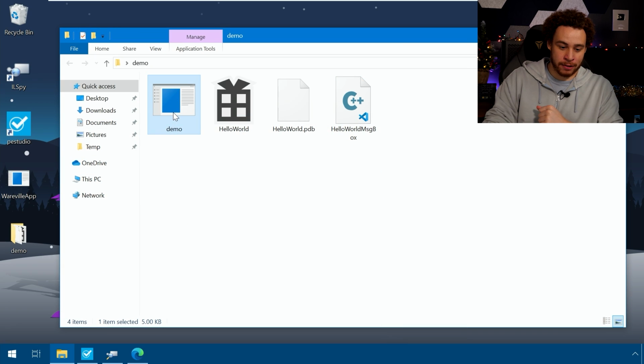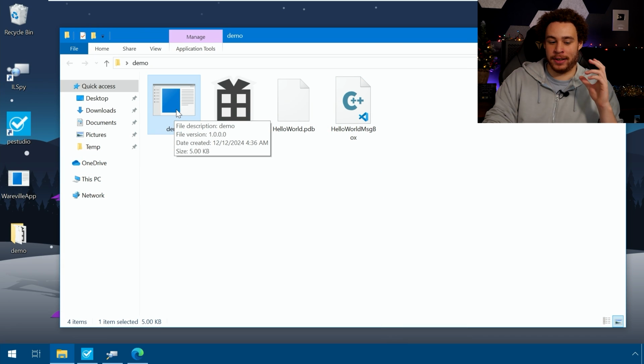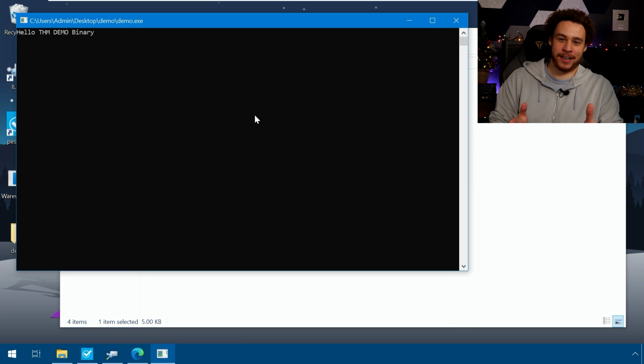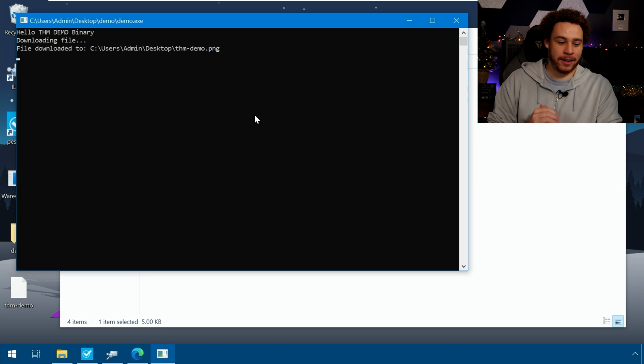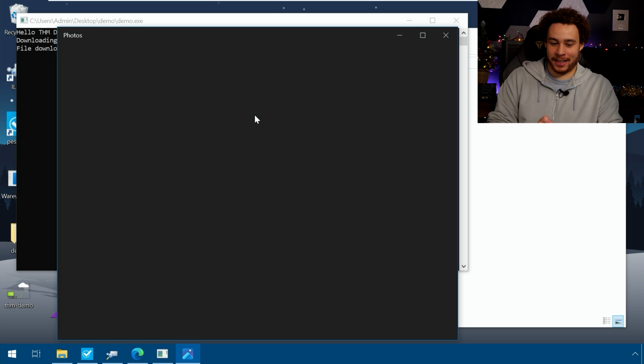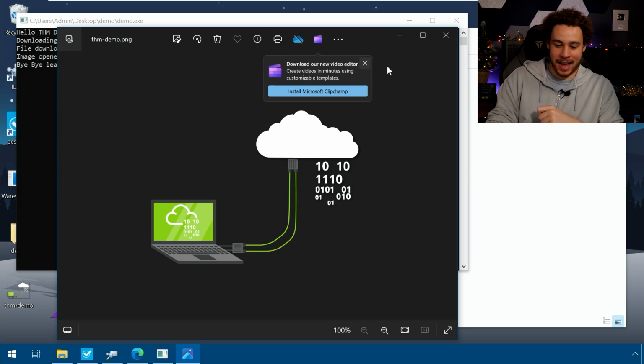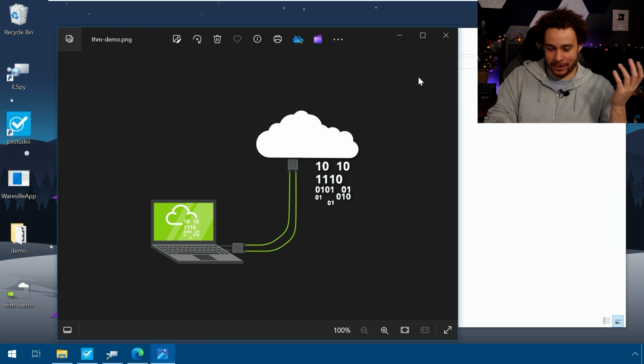So if we run the demo binary, we should get a PNG file on the desktop. So it's going to sleep for 5 seconds, 3, 4, 5, downloading file, file downloaded, and then it's opened it up in our default image viewer, which is Photo Viewer, and it's a very nice image.